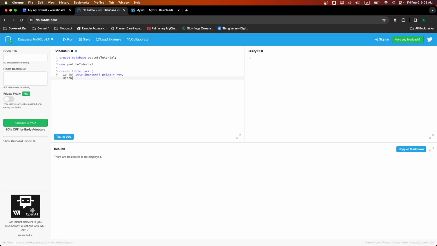Then the name of the column could be a username. We can make it of type varchar. Maybe 255 would be enough, so that would be the length which is going to be permissible. We want to make sure that no one puts a null in there, and also it needs to be unique. Then we can have an email, with similar options. We want to allow it to be up to 255 characters long. We don't want the user to make it null, so they have to provide the value, and then unique, and that would be good.